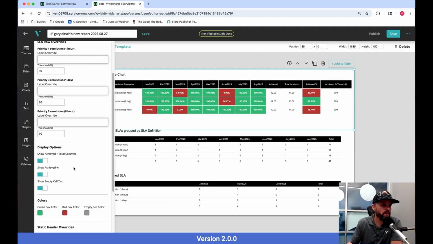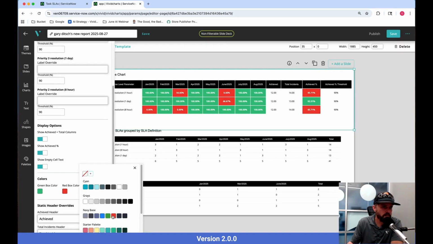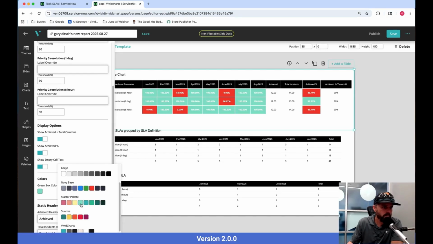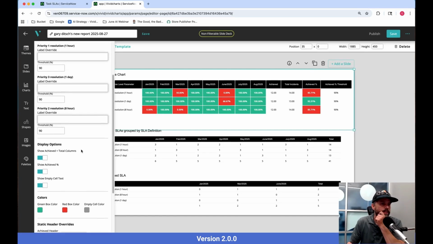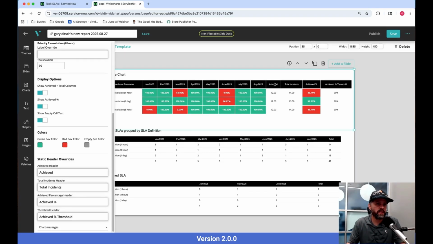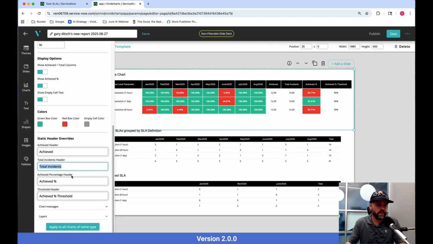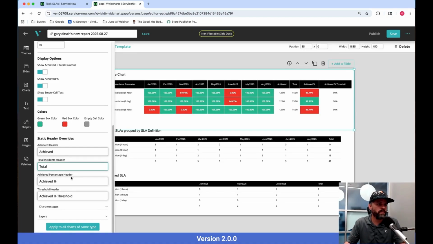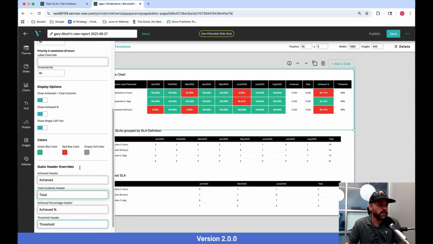but I like seeing those values. I can also change the colors. I'm going to change those just because I don't like that actually. There we go. And the other thing I can do is if I want different headers here, so instead of achieved, I could change that to total incidents. Maybe it's not incidents that I'm looking at. I'm looking at SLAs on something else. I could just say total, or I could change the value in there. And then maybe I just want the threshold. So I can override the labels there also.